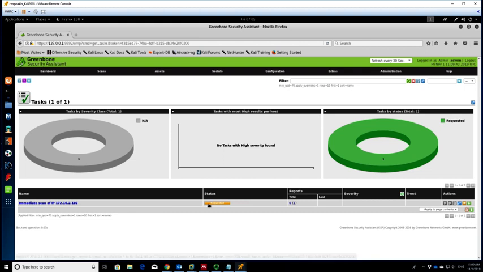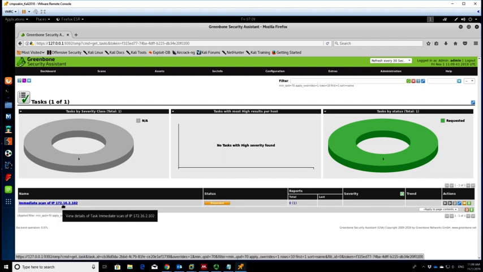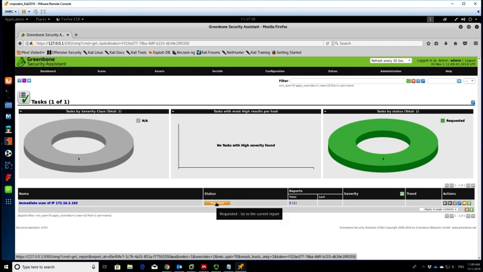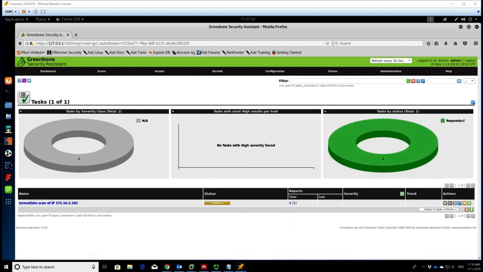So you can see straight away the immediate scan has been requested, and this is going to take a while for it to get completed. So what I'm going to do is pause this video and come back when the status actually shows completed here. Okay, now we can see the status is at 98%, which is almost completed. So I'm just going to wait a couple more minutes, and when this actually hits 100%, then we're going to have a completed status for the vulnerability scan.